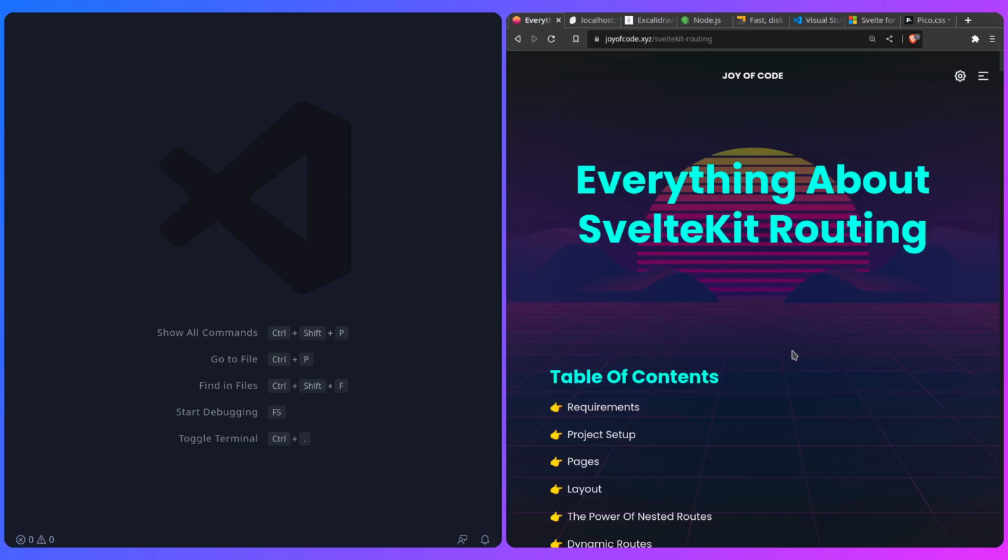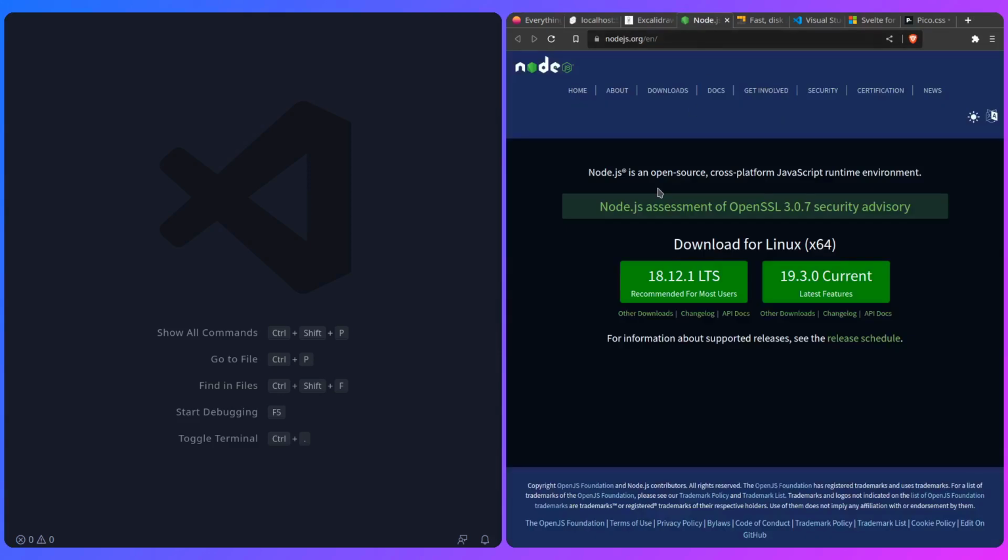If you're just starting to learn SvelteKit and want to follow along, you're going to need Node.js, and I recommend using VS Code as the editor and the Svelte VS Code extension. So you're going to go to Node.js and download it. This is going to get npm for you if you're new to this, so you're going to be able to install packages.